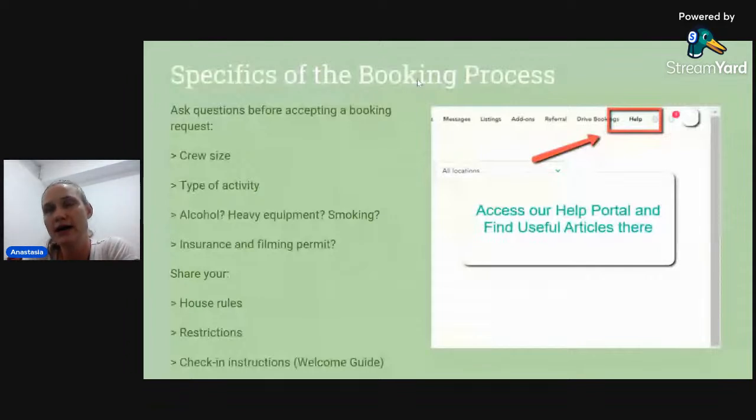Why do I recommend to set up the welcome guide? Because it's sent out automatically 2 days before the start of the booking, or if it's a last-minute booking, it will be sent right away once the booking is confirmed, and your renter will be notified and provided with the check-in instructions.